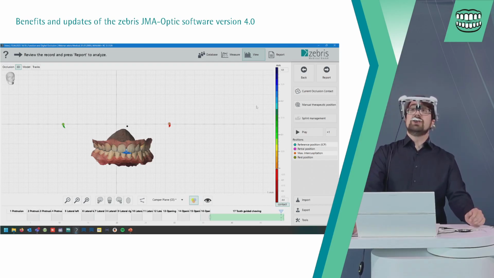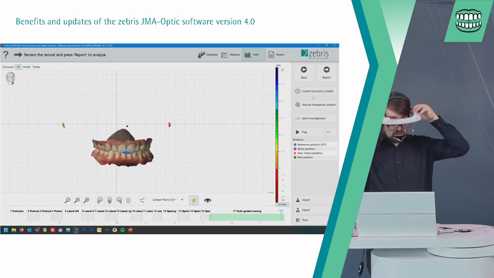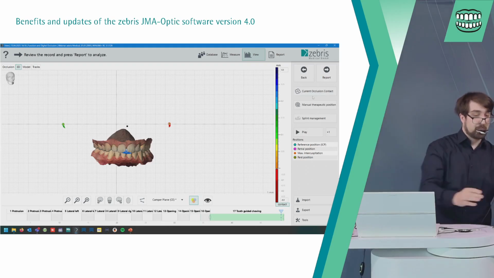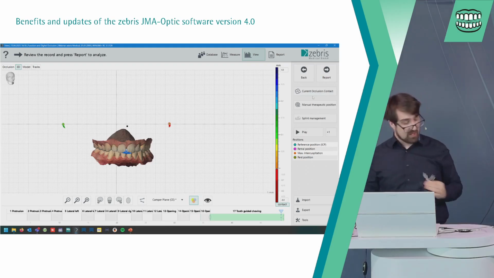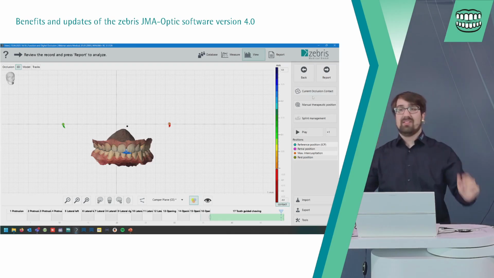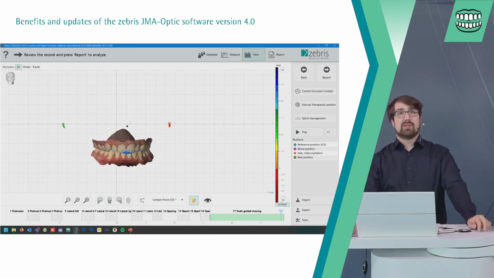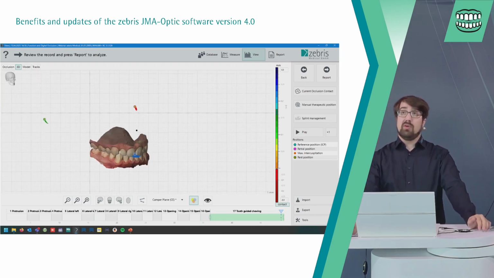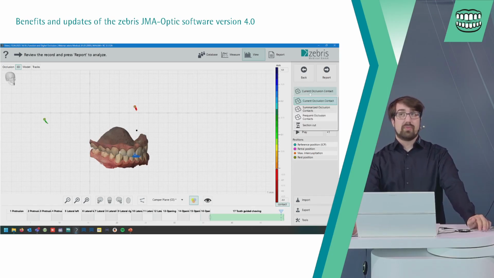I already mentioned that we combined our occlusal buttons, but before I start with this, let's remove the system so you can understand me a bit better. Okay, so before, in version 3, we had individual buttons for these analysis methods. We combined them into one to make everything a bit clearer. But the functionality is still the same.